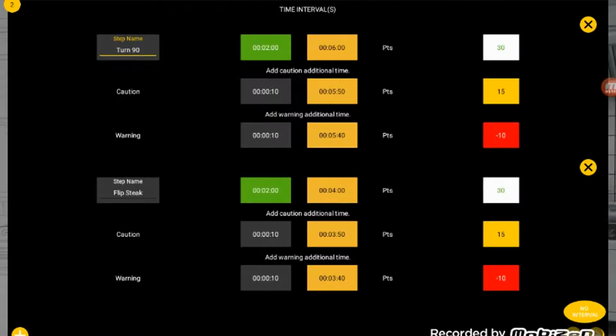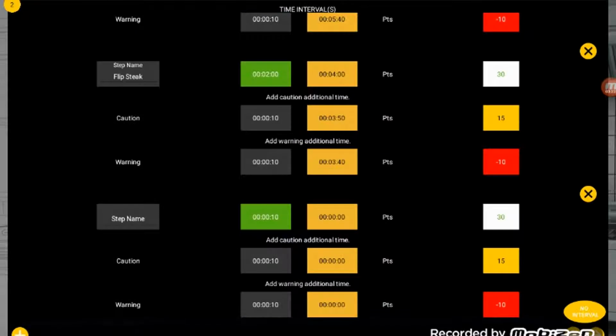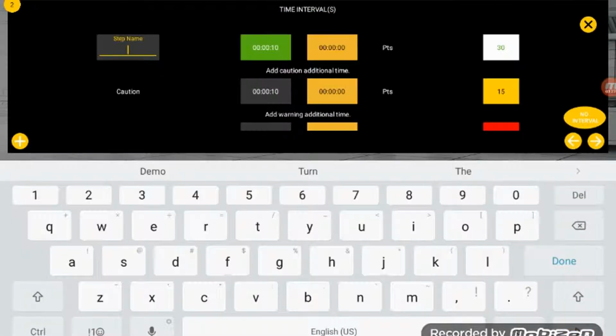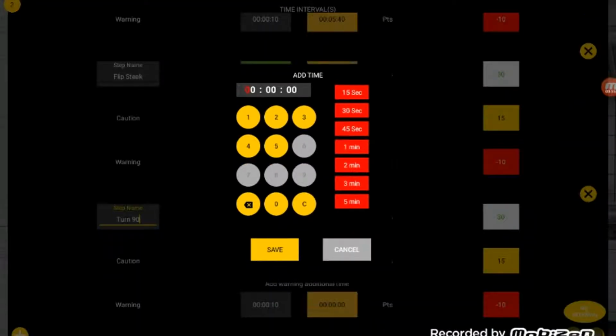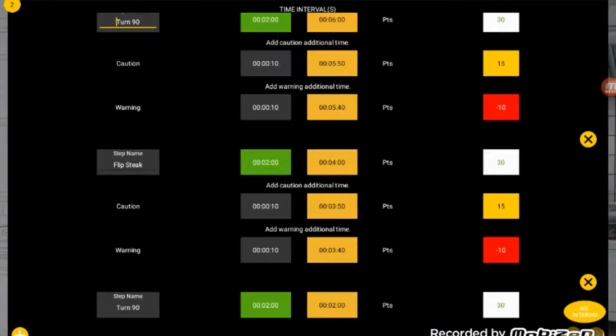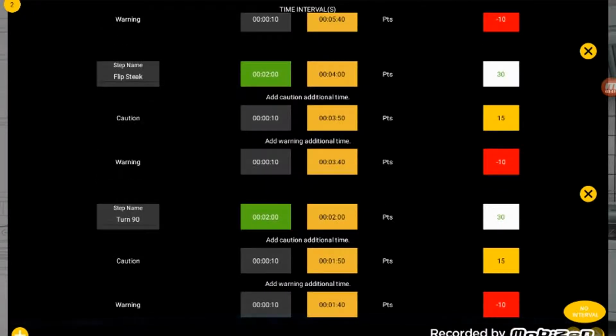Now I'm going to add one more interval. I want them to turn it for grill marks again on the back side, so we'll say turn 90, and I want that to happen 2 minutes from the flipping point, so there'll be 2 minutes left on the timer, and we'll accept the caution and warning and the points, and so that's good.